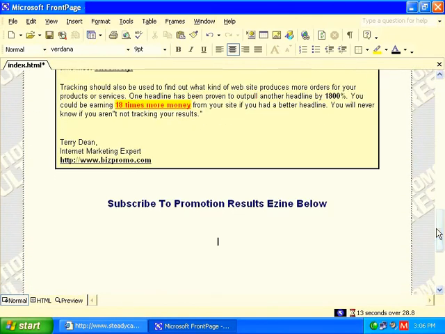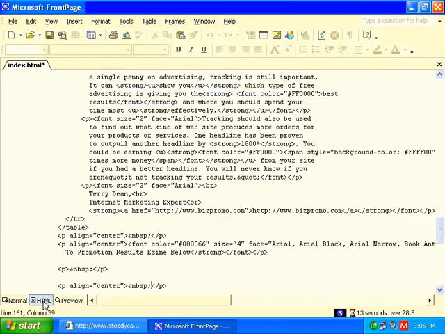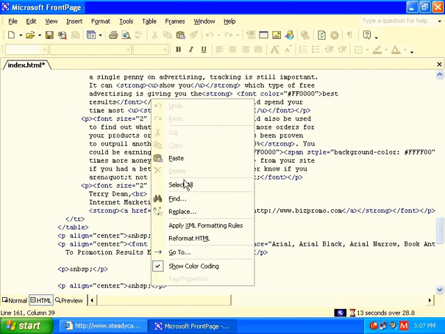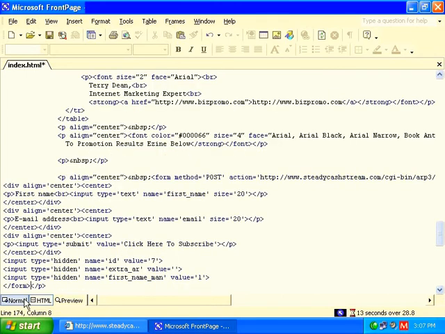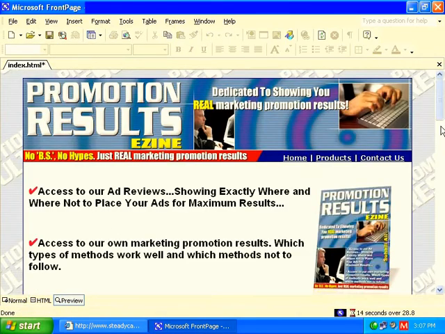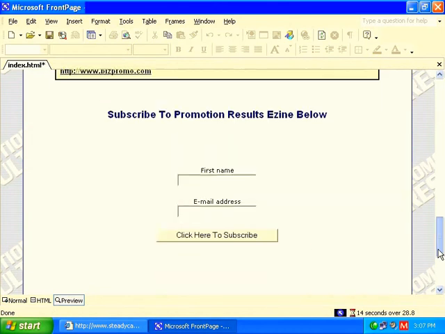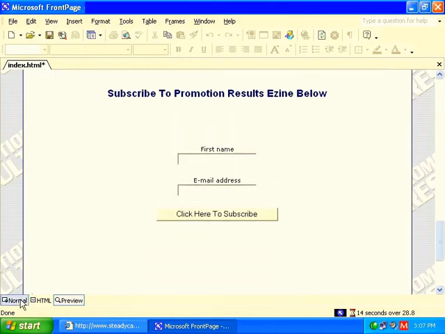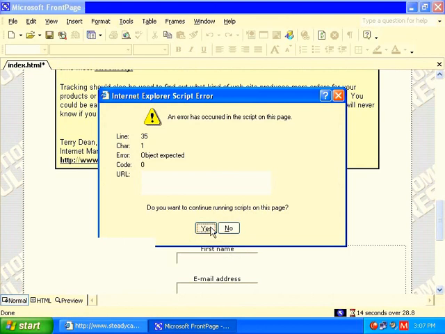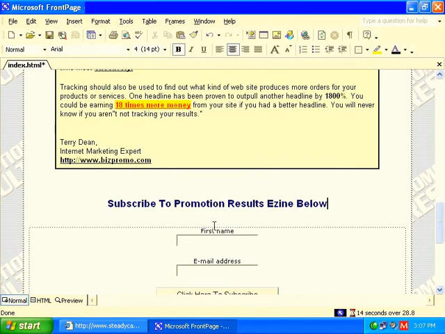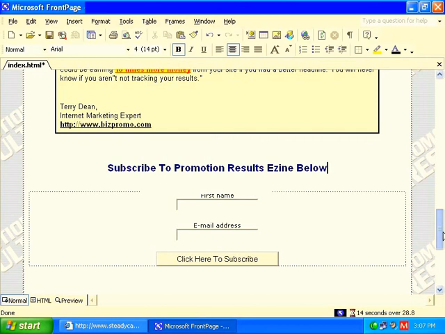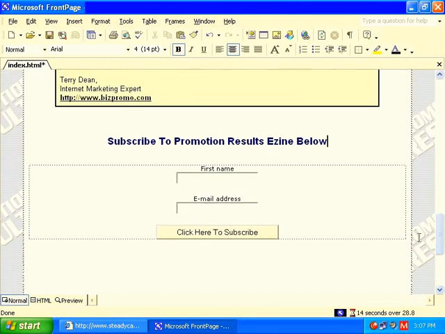After everything is done, I want to include the code, or the email capture form, here. So I go to HTML and I paste it. Go back to normal or preview. This is how it looks like. You can adjust it. Okay, so this is how you do it.